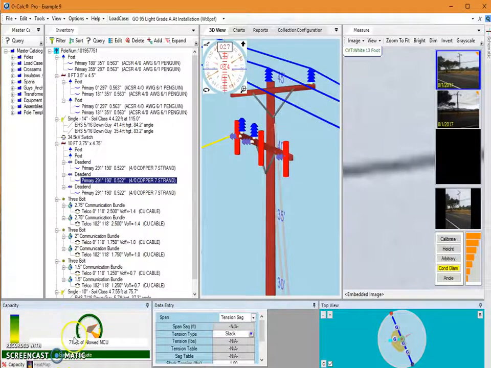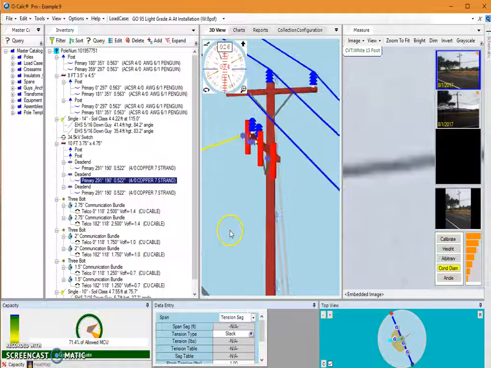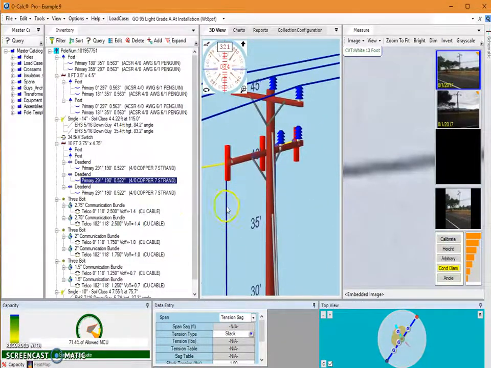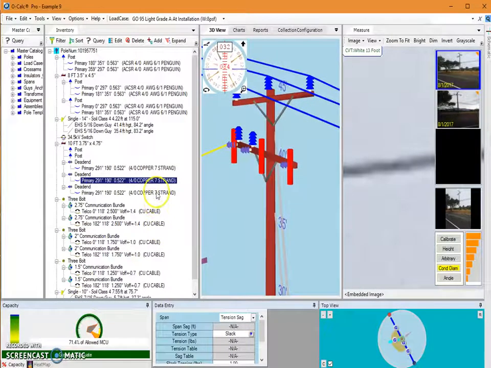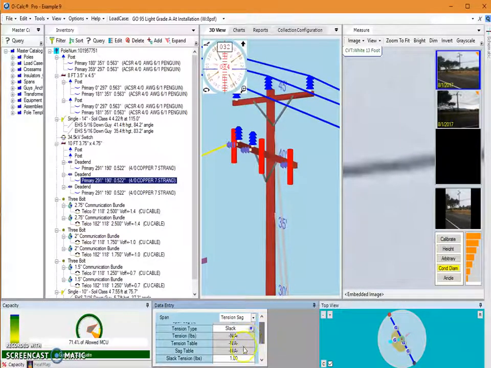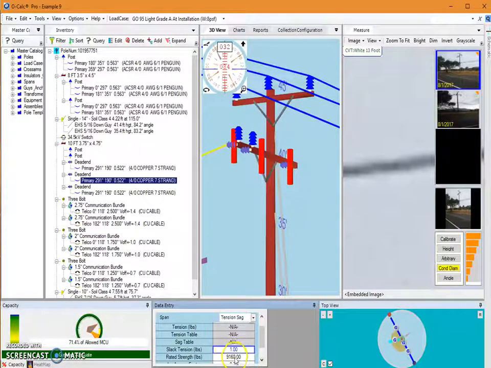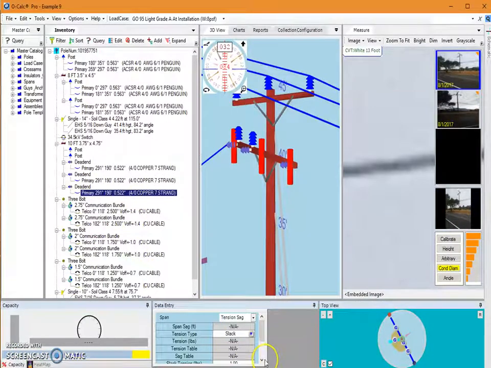Now 71.4 is less than it was originally, so I think something went a little awry here. If I look at my pole, I can see that it did. My span's tension changed, so I'm just going to have to go in and sort of override that. So I'm going to go in and just put in a value for the slack tension. My span's total rated strength is 9,160, so I'm going to put in about 150 pounds. I'm going to go ahead and do that for each one of these.